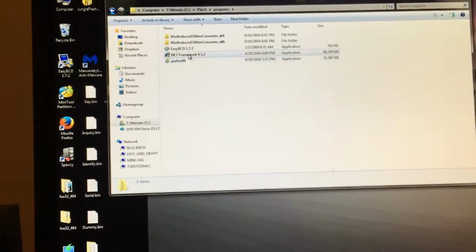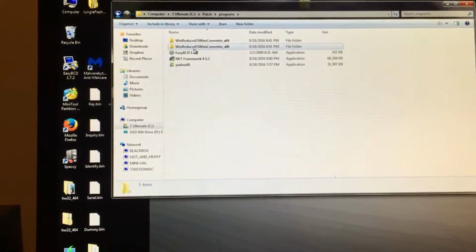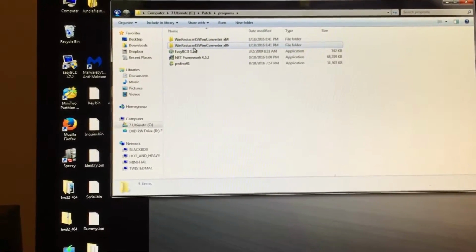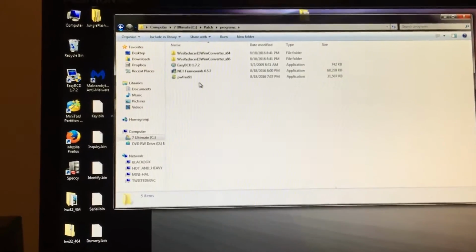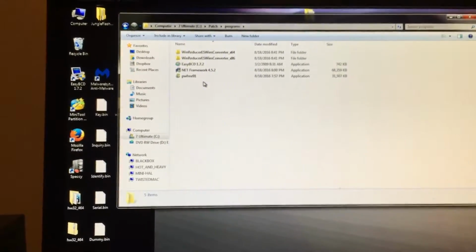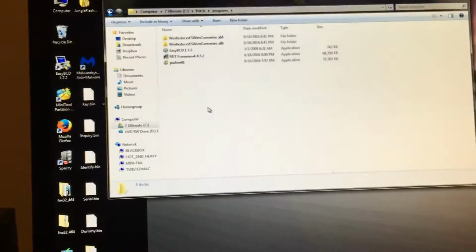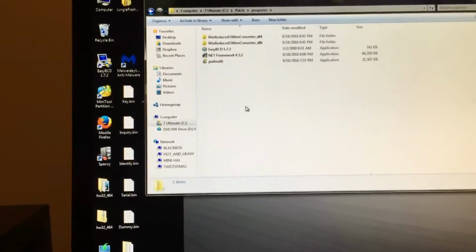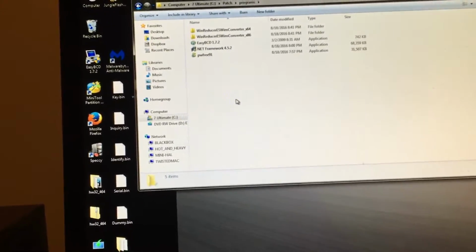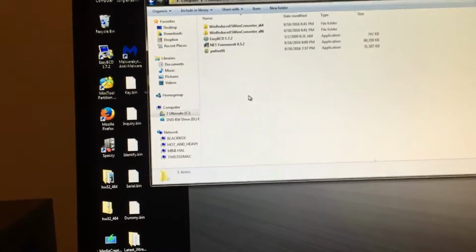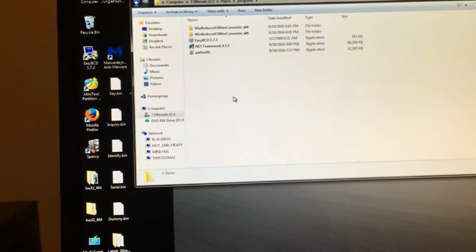Now, I have included a program called WinReducer, which can convert the ESD files on newer Windows 8.1 disks to WIM files, which we will be able to use. Now, if you have an older Windows 8.1 disk, you will not need to use WinReducer, but I am going to show you what you need to do if you have an ESD file.